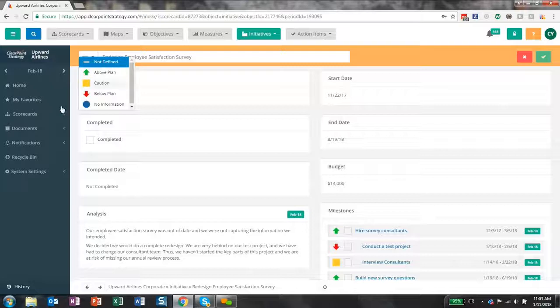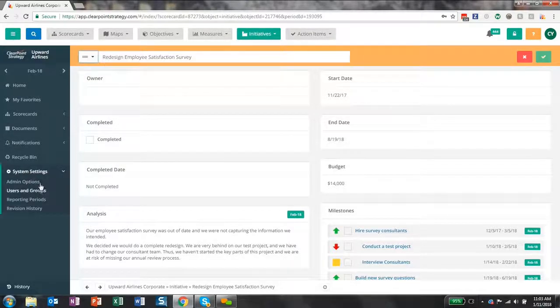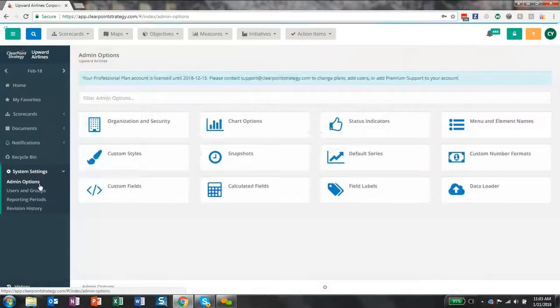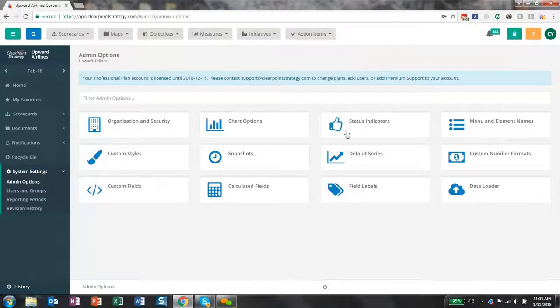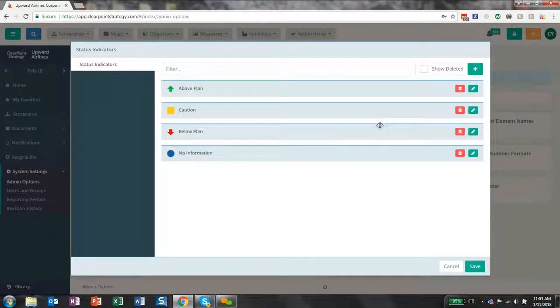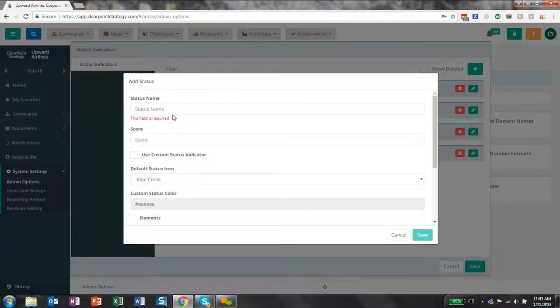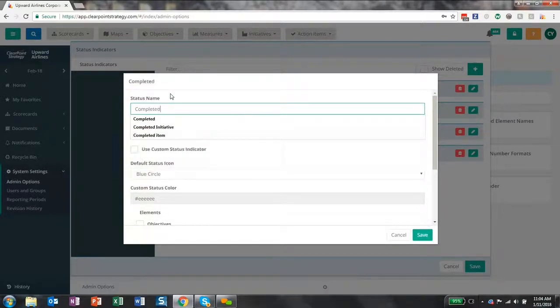So let's click over to System Settings and Admin Options, and we'll see a panel here for our status indicators. So I'll click on that. We can see our existing status indicators and a place to add a new status. So we'll click the Add icon. And this is going to be a status for completed elements, so first things first, we'll name it completed.